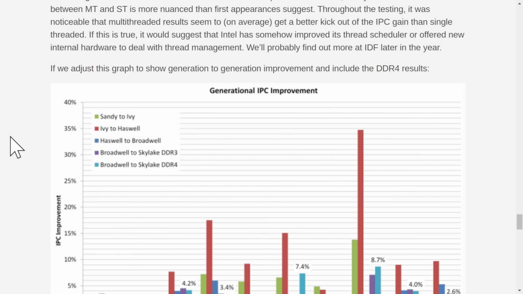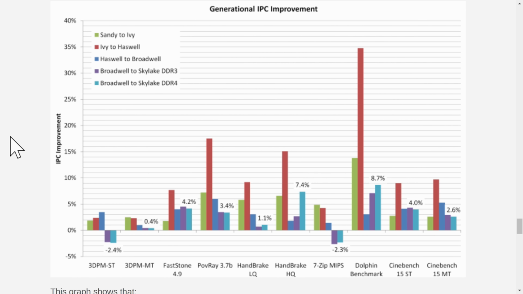Seriously? Sandy to Ivy, Ivy to Haswell, Haswell to Broadwell, Broadwell to Skylake DDR3, and Broadwell to Skylake DDR4. IPC, ooh, happy to see you. Ivy to Haswell. The red one's impressive. Yeah, that's why I replaced my Sandy with a Haswell, because there really was a difference. The green bar is glaringly obvious, although it's less than others, but the red bar was going from 3rd gen to 4th gen. Do you remember I had a Sandy Bridge? Yeah, and then I replaced it with a Haswell. That was the jump worth making.